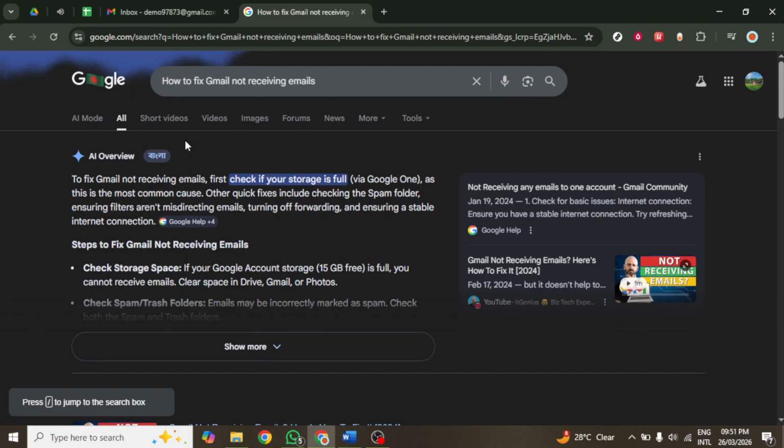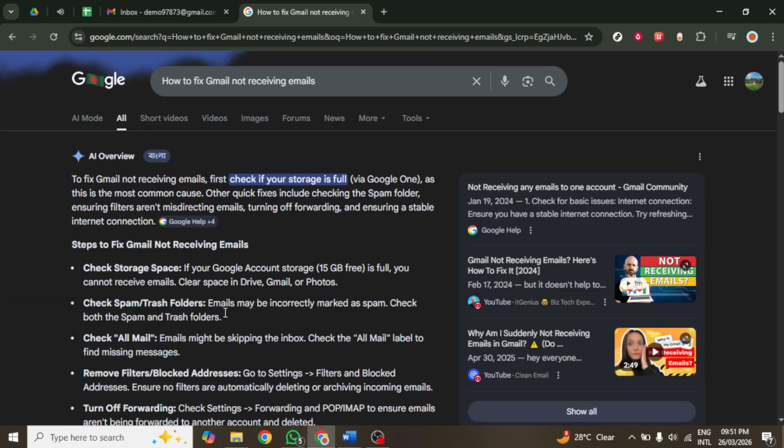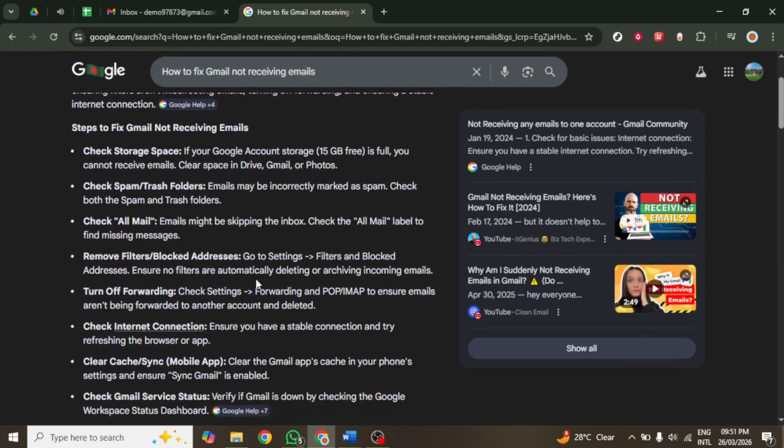Begin by checking your internet connection. Ensure that your device is connected to a stable network. You can open a browser or another application to verify that you have internet access. If you notice a weak connection or no connection at all, this may prevent emails from syncing.